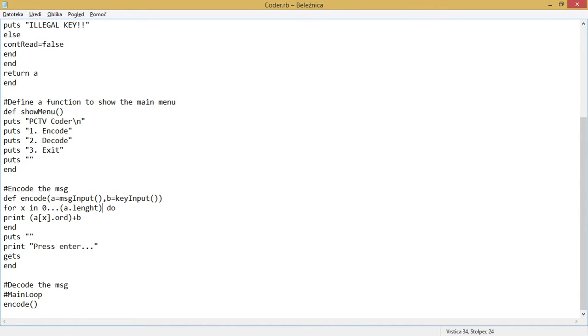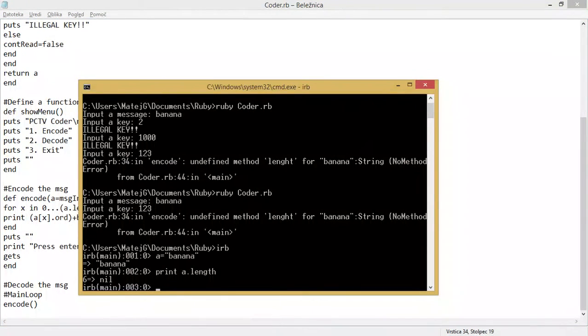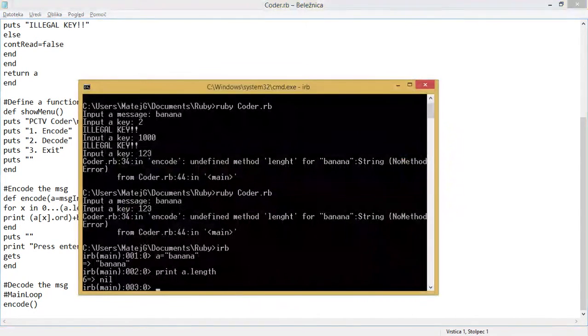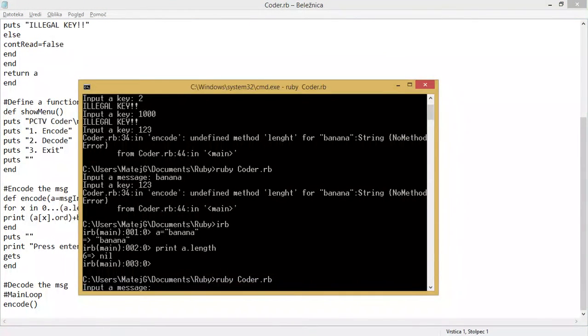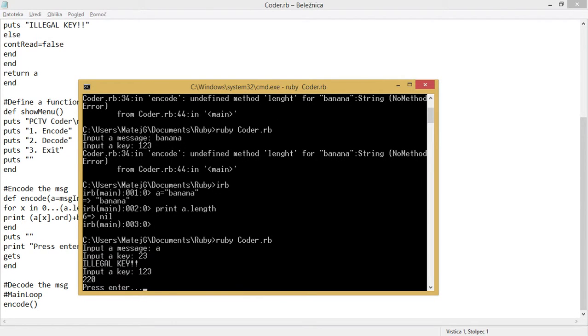Okay, I'm messing up. A is the message. A dot length. Can we just copy this? Come on, mark. I will just enter that. Let me see. And do Ctrl V, Ctrl S. We're going to just see if it works now. 220. Okay, now it's fine.